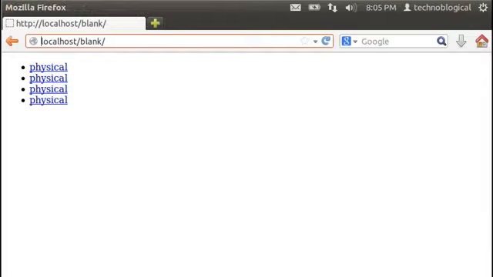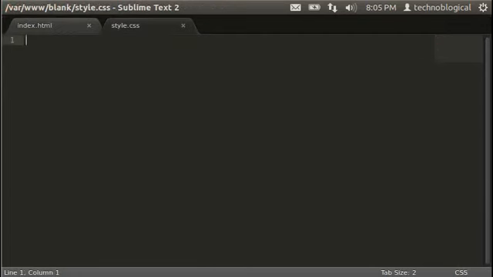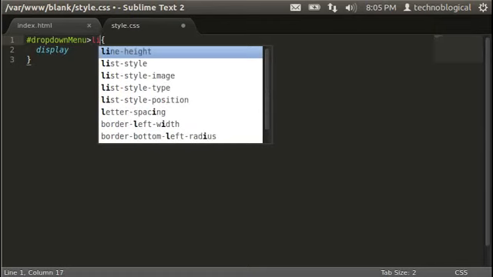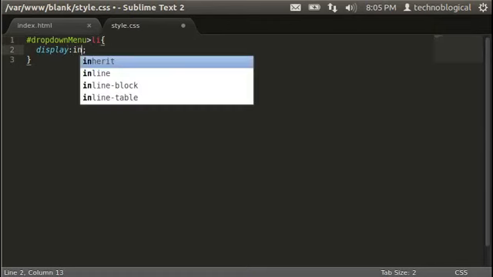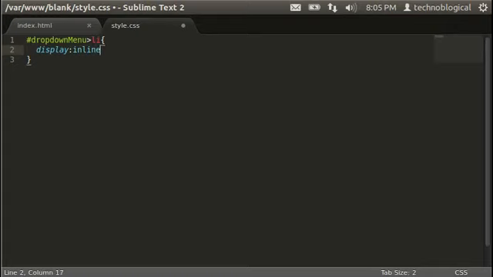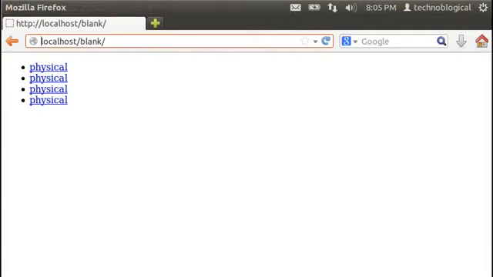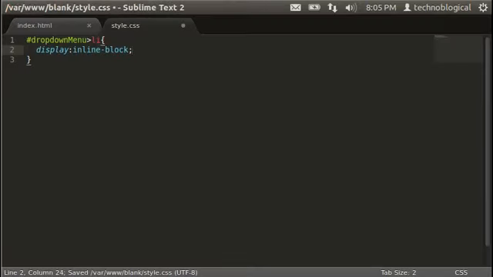That's what it looks like, but it's not quite right, so we're going to do dropdown menu. Oh, I need to put a hashtag in front of that in the CSS. And we're going to do a display. Actually, we're going to do an li. Dropdown menu greater than sign li, and display inline-block, semicolon, save, refresh. Yeah, that's about right.